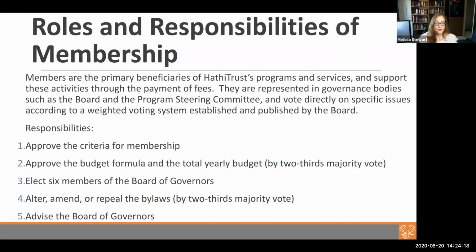So basically, the roles and responsibilities of the membership: again, we're a member organization, as Jessica keeps stressing, so we really depend on our members to do more than just receive access. They need to participate. Last year we approved criteria for membership. We never had official criteria for membership, and now we do, and that was voted by the membership. Every year, the membership votes on the yearly budget. We elect 6 members of the Board of Governors, and anytime our bylaws need to be revised, that needs to go to the vote of the membership.